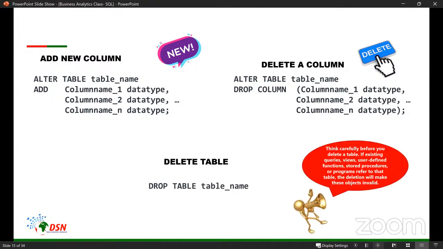And then if you want to delete an entire table, it's not advisable. So on my screen you have: think carefully before you delete a table. I'm not going to delete my table because I've created just one. But if I check some of my other databases, I have some non-useful tables, so I can delete those. You have to think carefully before you delete a table. If there's an existing query or there are some functions there, your deletion of it will make everything invalid. And if that table is related to another table, it will have an issue. So it's very important to think.